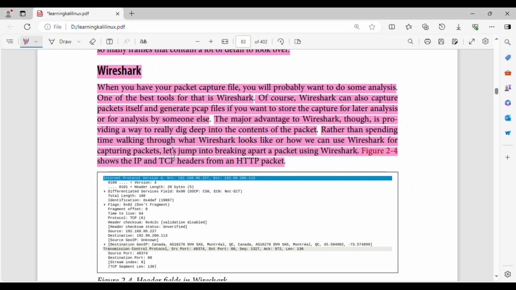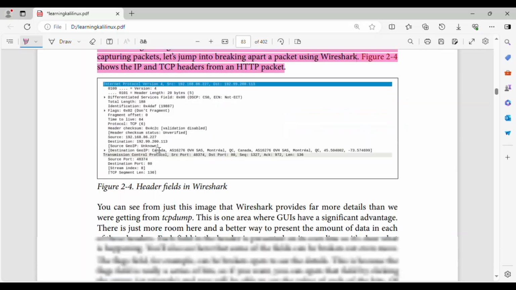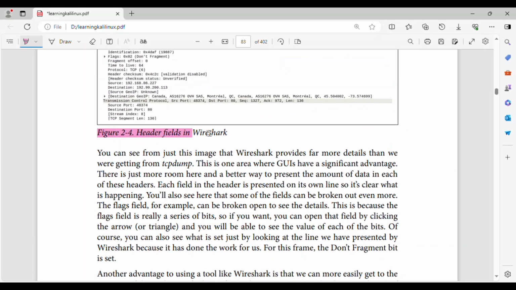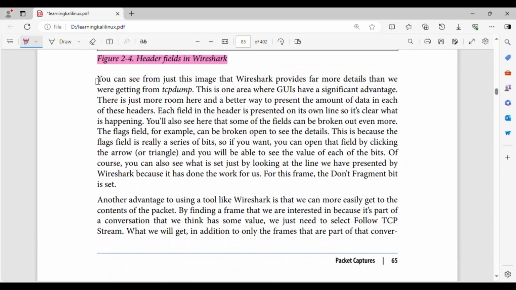Figure 2-4 shows the IP and TCP headers from an HTTP packet. Figure 2-4: Header fields in Wireshark. You can see from just this image that Wireshark provides far more details than we were getting from tcpdump. This is one area where GUIs have a significant advantage. There is just more room here and a better way to present the amount of data in each of these headers. Each field in the header is presented on its own line so it's clear what is happening.